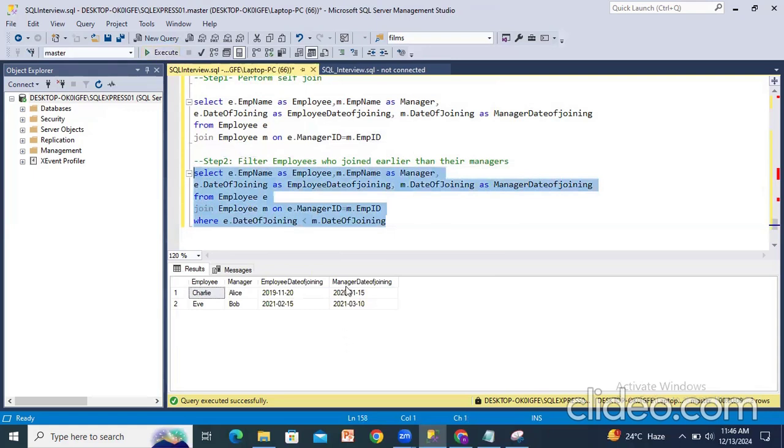Now execute. See? The manager joined in 2020, but the employee joined in 2019. Eve's manager joined in 2021 March, and Eve joined in 2021 February. Okay. This is one of the most important interview questions. Self join questions can be asked in different ways, with employee, manager, salaries, or dates of joining. So this is how the self join is covered. In almost every interview a self join question is asked. So this is the scenario of who joined earlier than their managers.